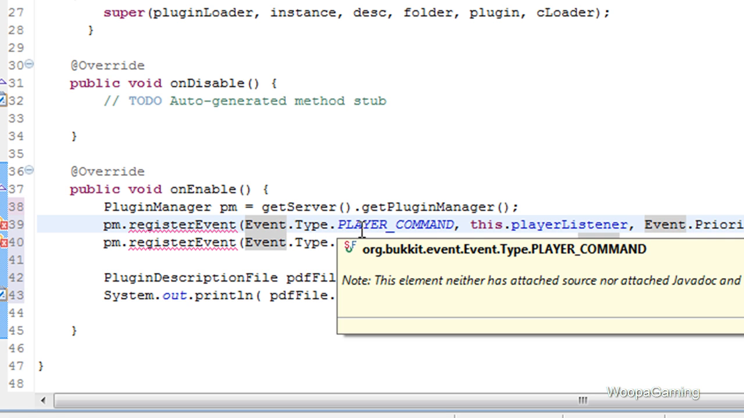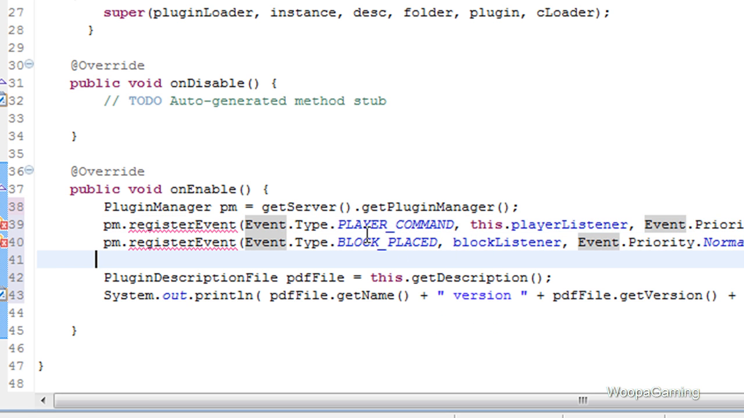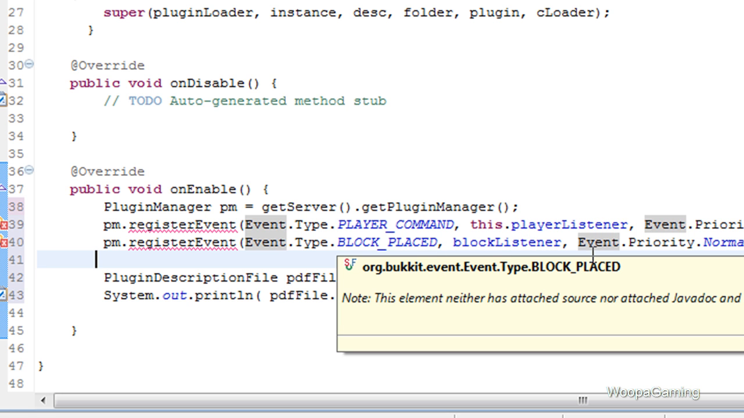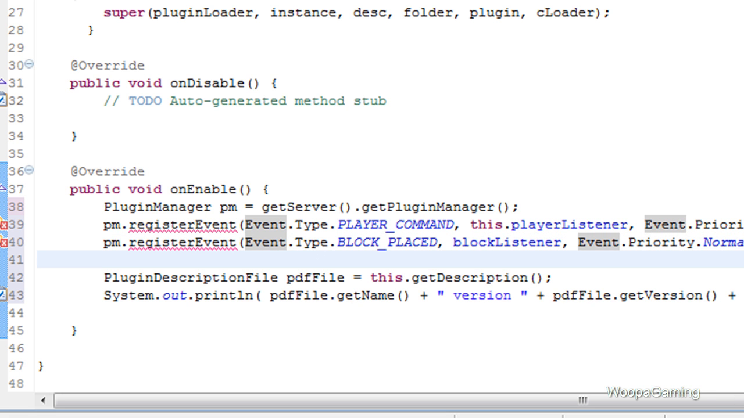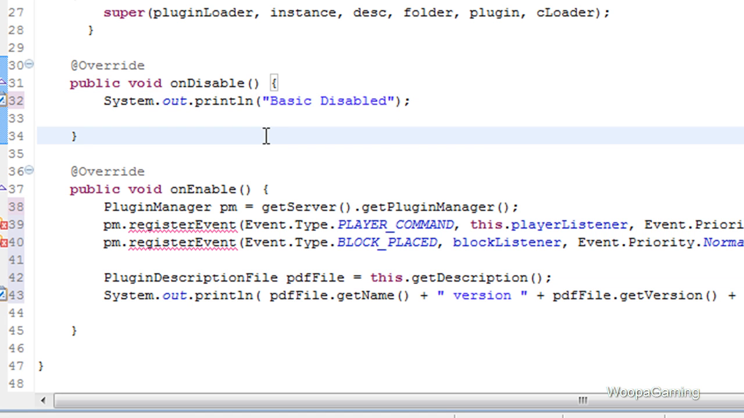There are many of them. These are events which we've registered. The two we're getting at the moment are the player command, which goes to the player listener, and the block placed command, which goes to the block listener. So this happens on enable. Then we're going to make a YML file later, and this will just get the information from this and then print out onto the log. Basically it's been enabled, and then just for purposes we're going to make a basic disabled as well, onDisable.